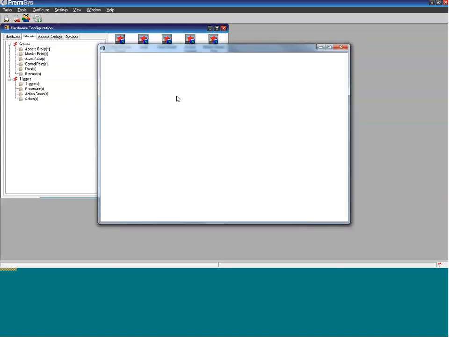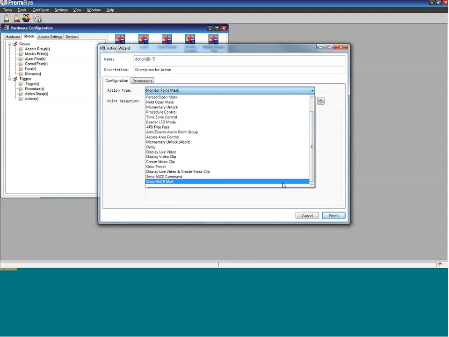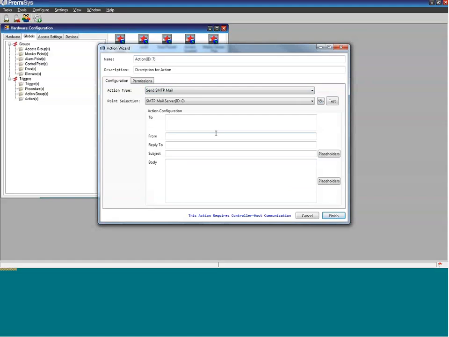For the email, if I say send SMTP mail here for my action type, it's going to give me this window where I just put my email address in. I can put my from in so that you know that it's coming from the PremiSys system. Because you can't respond back to PremiSys, you can put a reply to address in here. So if you want them to reply to a supervisor or something, you can do that. And then you simply put in your subject and your body.